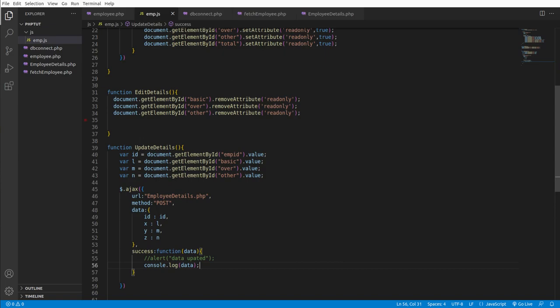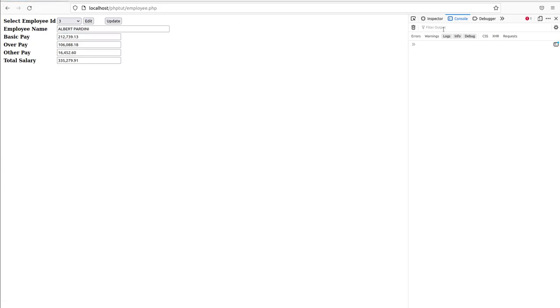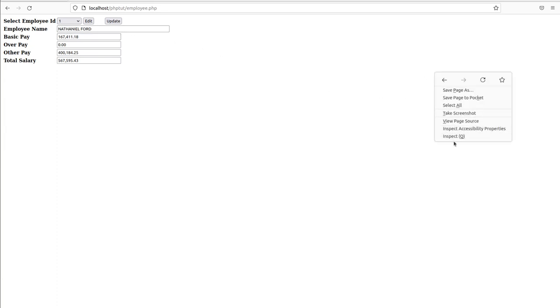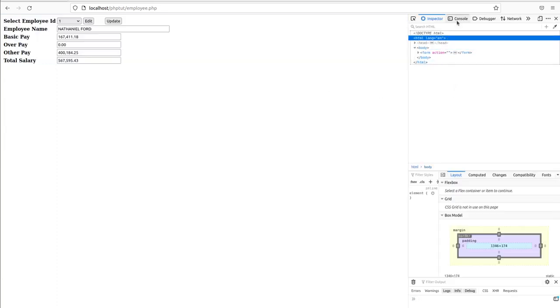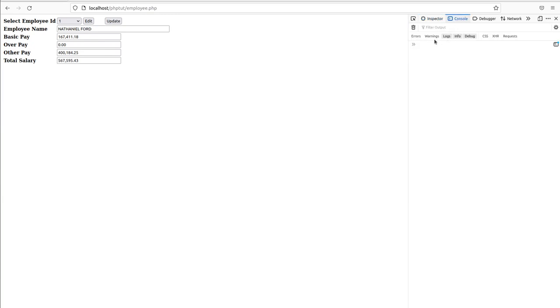Okay, I've saved this, and let me just refresh it. First let me consider the first ID. I'll go to inspect, and under inspect I'll go to console. Right now we are in warnings, so we'll check the log over here. I'm just clicking on update directly, not editing anything. So log 1 is there. Okay, here it is. Look, id, x, y, z.